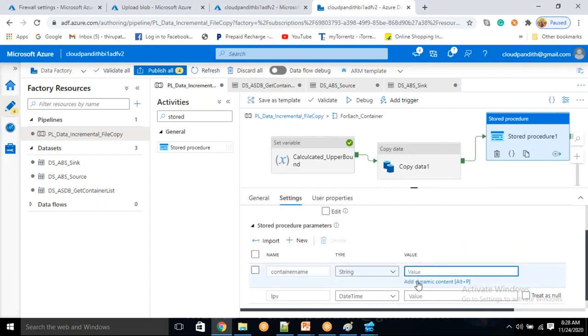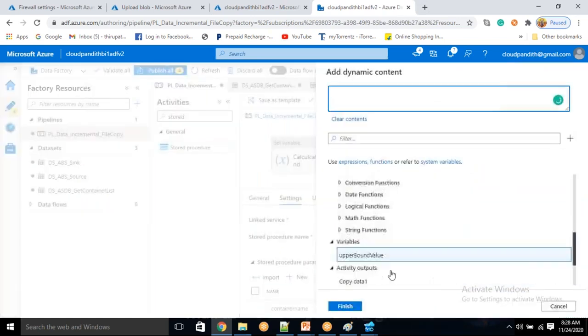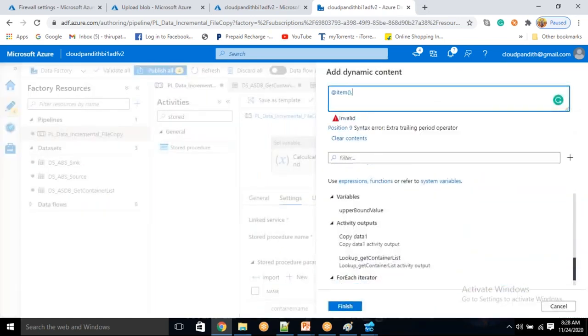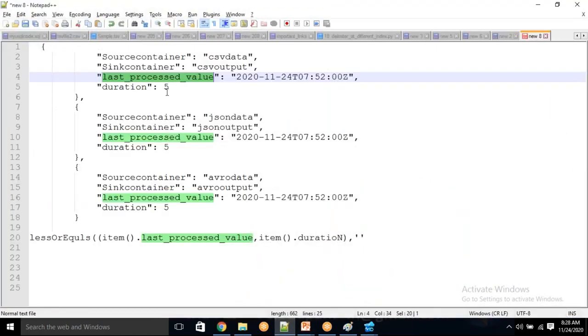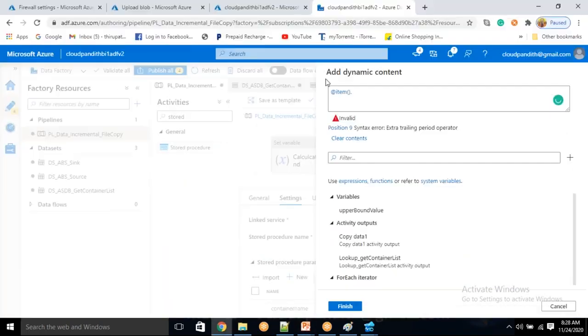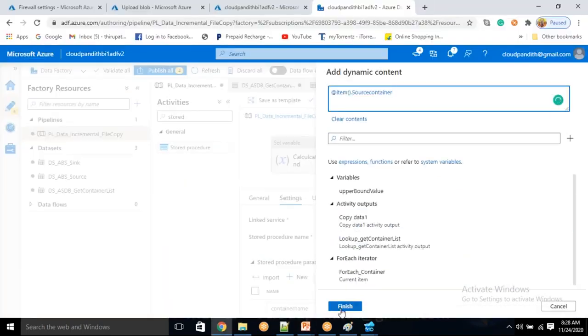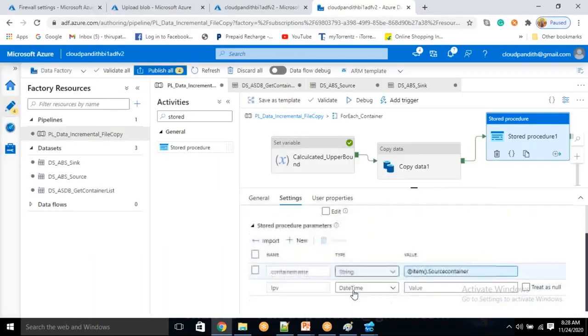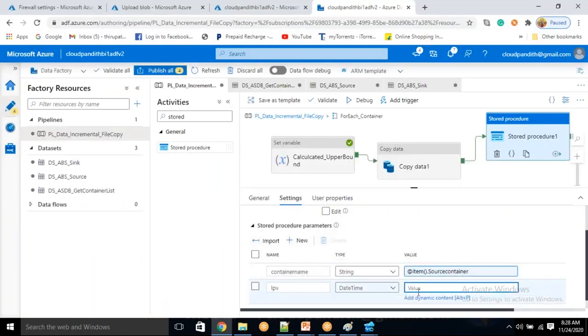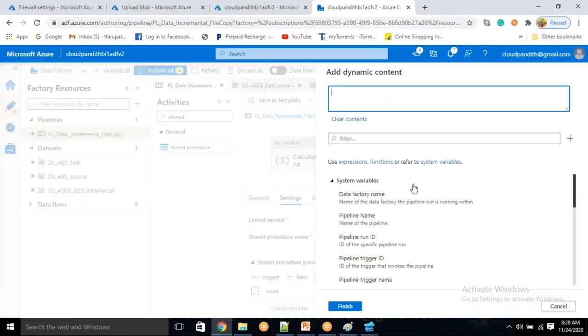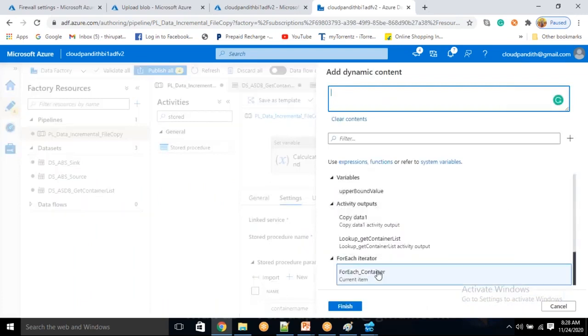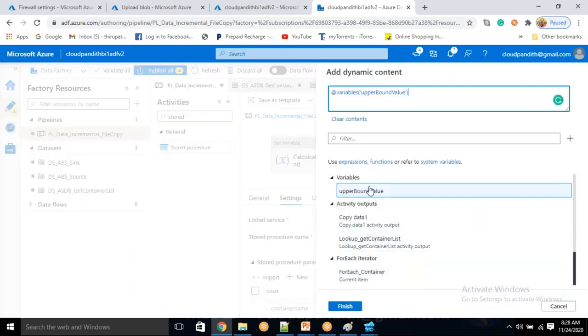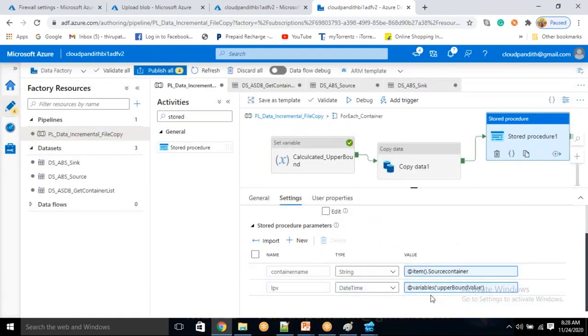Container name. How will you pass the container name? From the for each, you need to say the container name is the source container. Click OK. Come down here. Last processed value. What is your last processed value? It is going to be your upper bound value. Okay, that's all, friends. Last processed value is going to be the upper bound value.